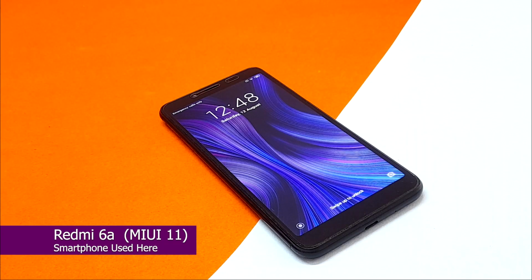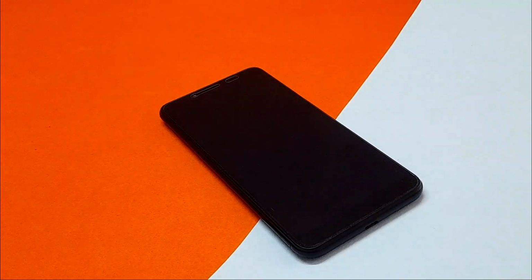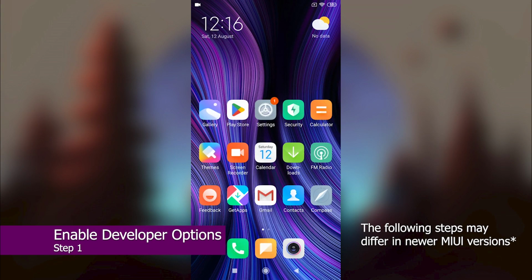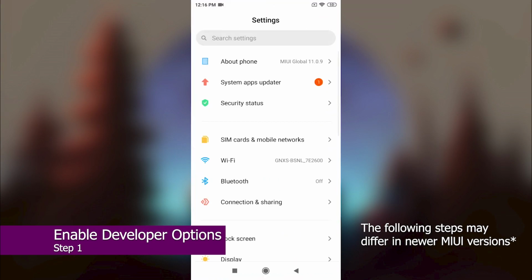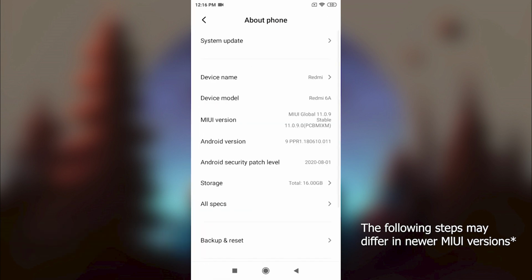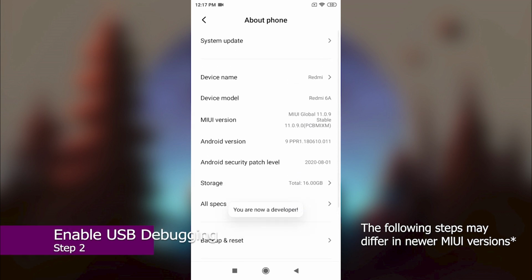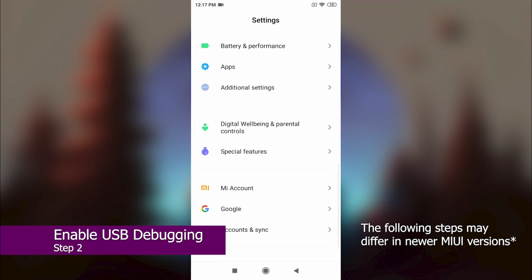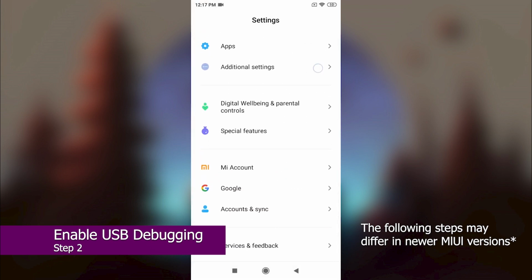Here we'll be using Redmi 6A with MIUI 11 pre-installed. Let's go! First off, we should enable developer options so that we can enable USB debugging in the smartphone. Now we should enable USB debugging as follows to debloat the smartphone with our computer.